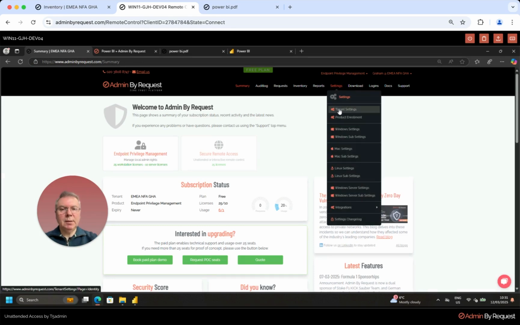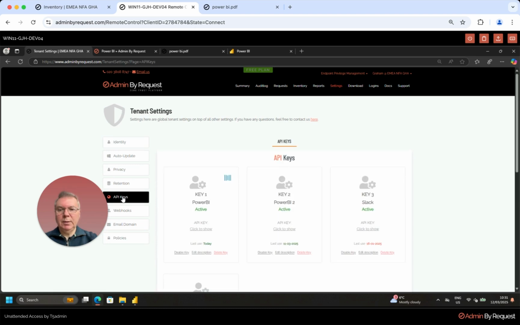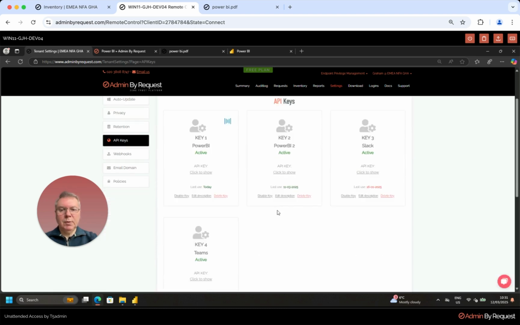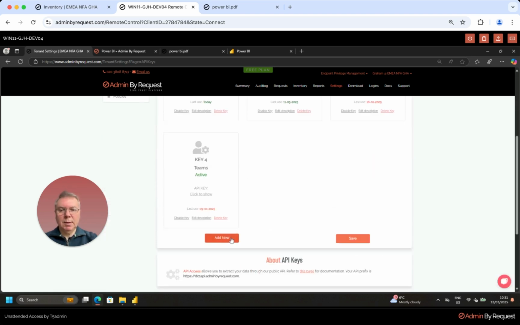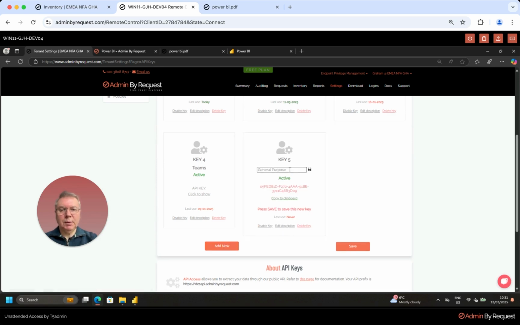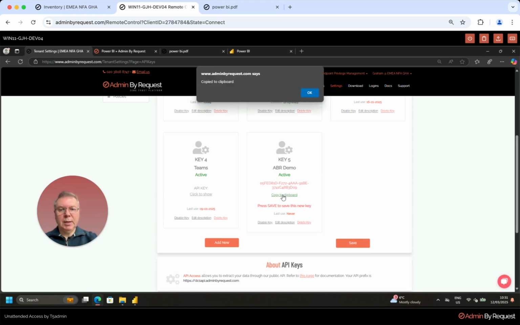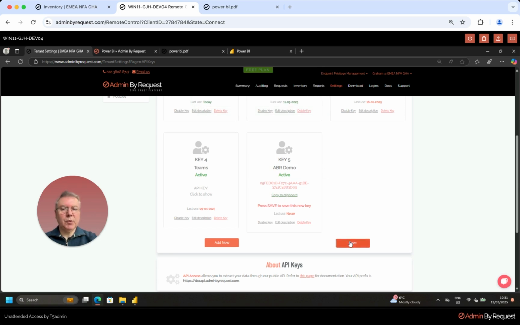So go to Settings, Tenant Settings, API Keys, scroll down, click Add New, edit the description, give the key a name, click the little save icon next to the name box, copy the key to the clipboard, and finally click on Save on the bottom right.